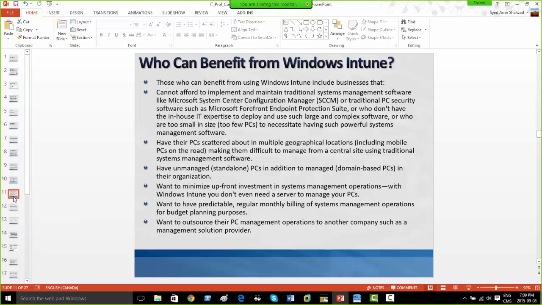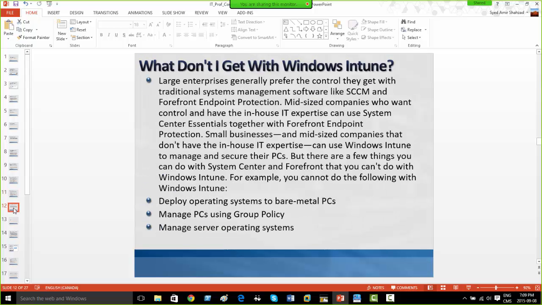So then, if you go to a new company and they say, okay, we want to maintain our computers, you can suggest SCCM and provide all the statistics. They will see the money already, and then you can say, hey, there's an Intune solution as well, and that's much cheaper. Okay, what don't I get with Windows Intune? Large enterprises generally prefer the control they get with traditional systems management software like SCCM and Forefront Endpoint Protection. So it's traditional, pretty much powerful control you already have on your devices and on the network.